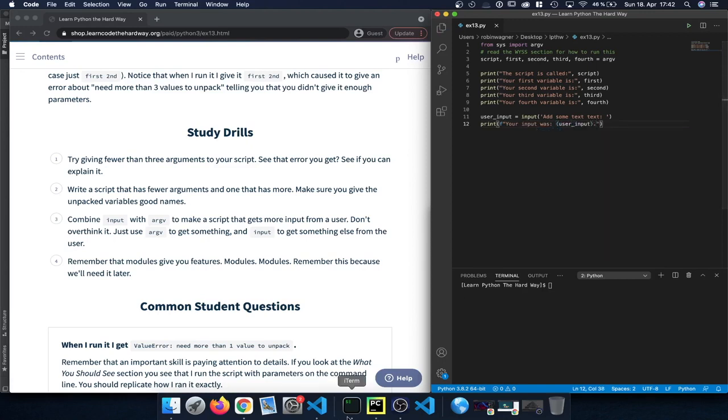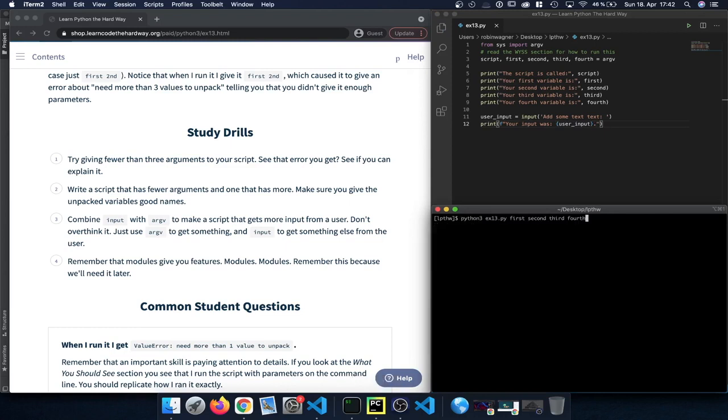Let's save this up. Let's send it back. And as previously, we first of all provide a total of 5 command line arguments, so the name of the script, and then 4 additional ones. Let's press enter, and now it prints out as before those 5 print statements, and now it's asking us for some additional text. So let's just provide a string here, press enter, and then it's printing out the input was.